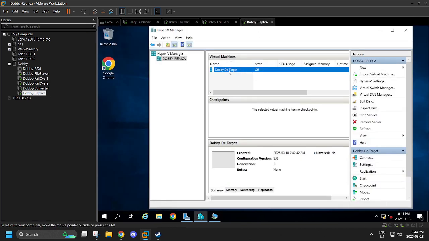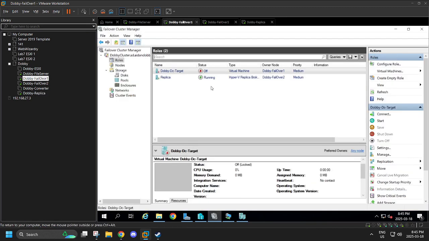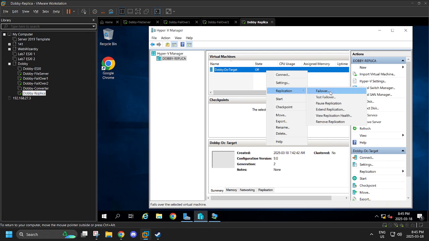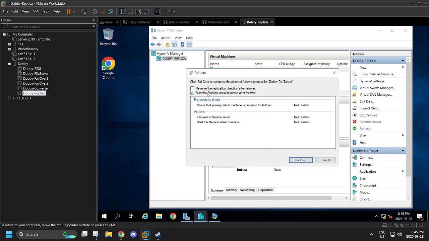So it is going to be going over to the Dobby domain controller target on Dobby replica. And how I'm doing that, it has currently in the state of off. And I just go down here. I've already done this, so it's already in a preparation phase for the failover. I'm just going to go over to it on this one: replication, failover, start replication after virtual machine after failover.